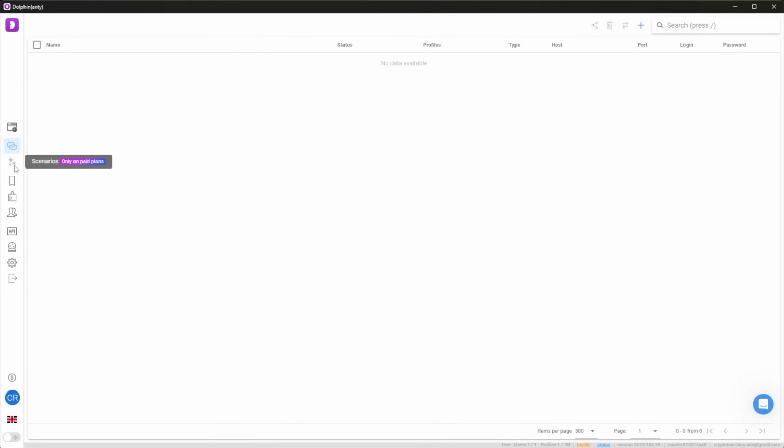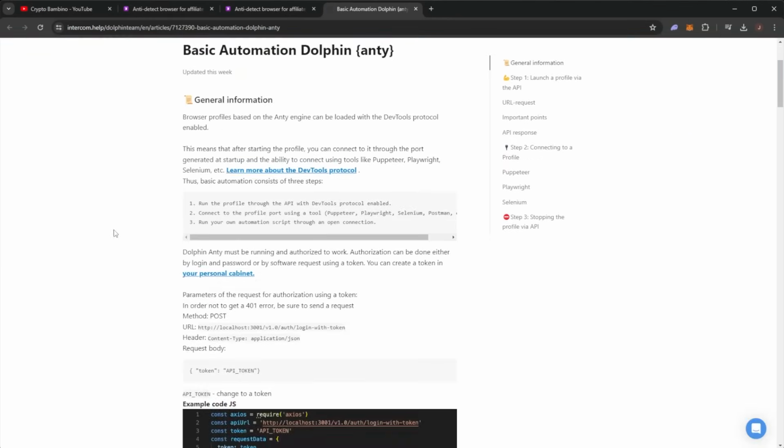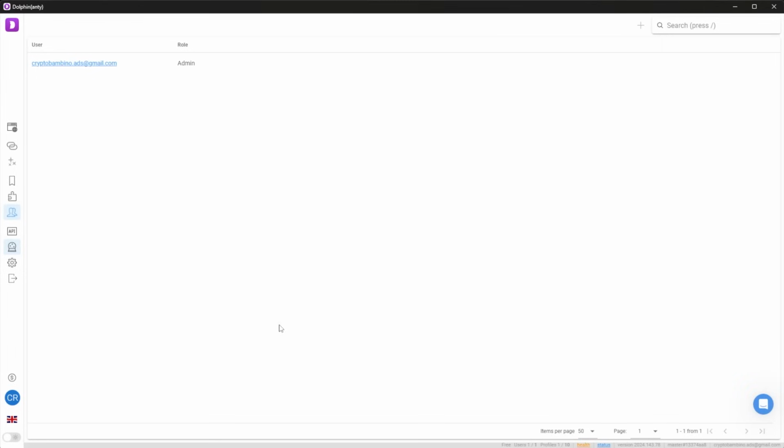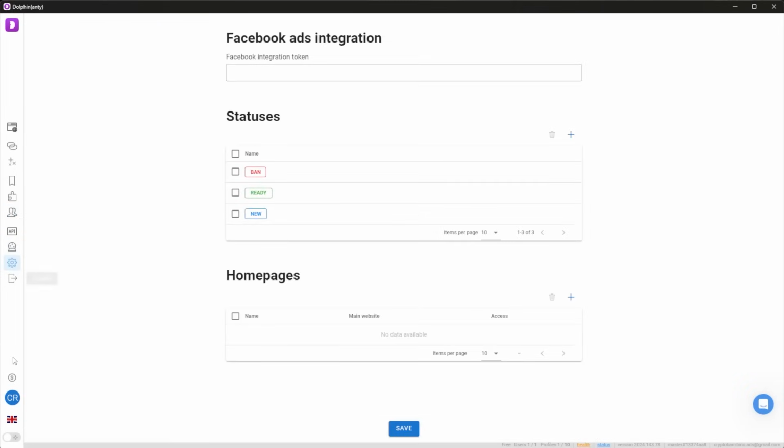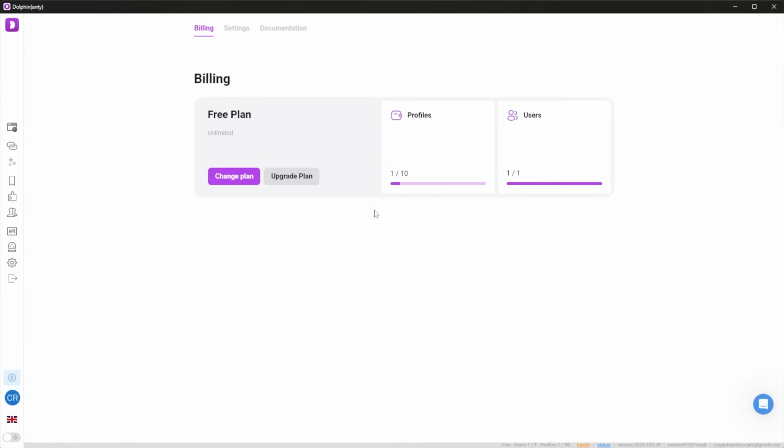There's a section for you to add your proxies. You can also add bookmarks for your web pages so they can sync across all of your different profiles. And we have extensions, and of course you can add different users here. There's an API and automation tools, which is really cool. It's a little bit more complicated, but they can help set that up. And of course, within the app, you can go through your settings and pricing.